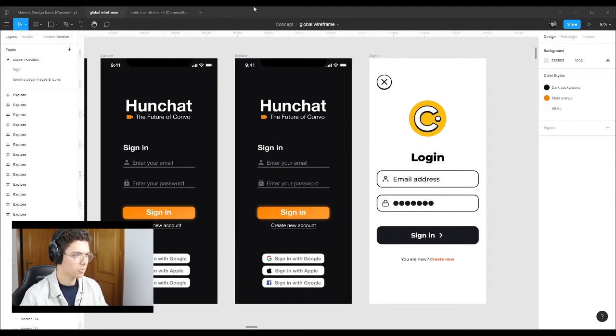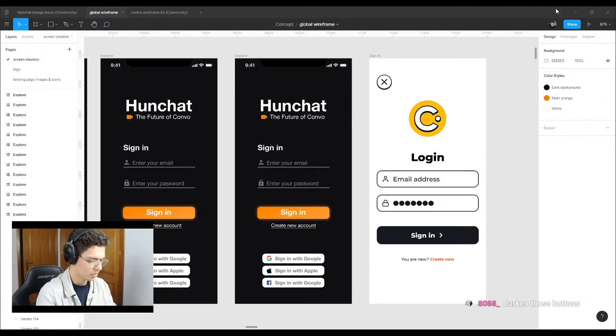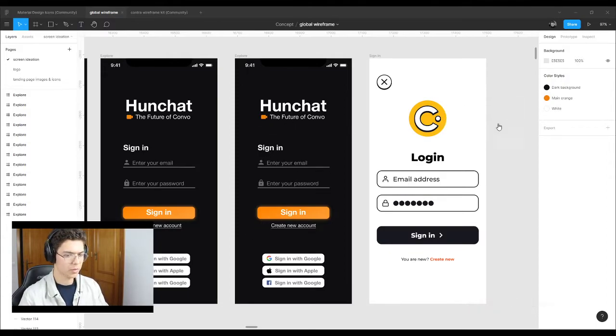Do they have dark mode buttons? I'm gonna just Google it. Dark mode Google login buttons. And no, they don't seem to have one. Like this white one is their dark mode. So yeah, RIP. Darken those buttons.